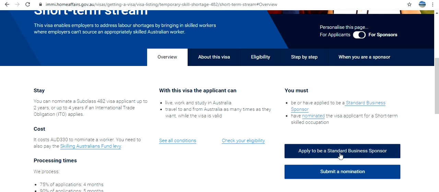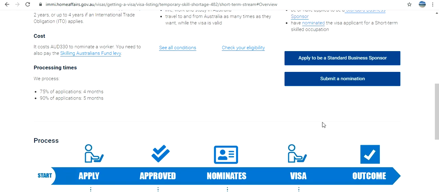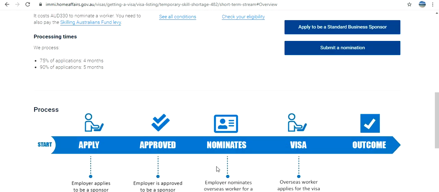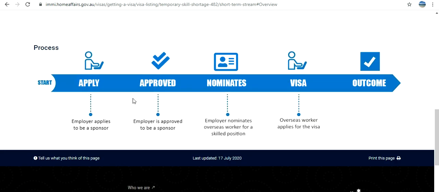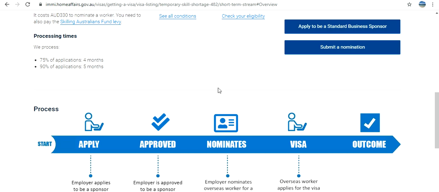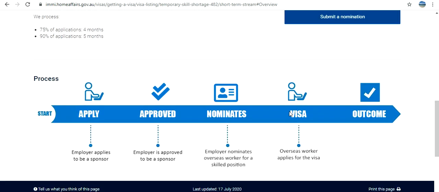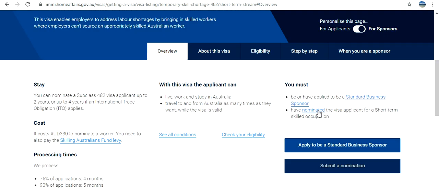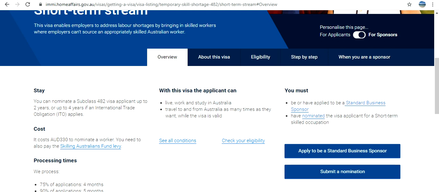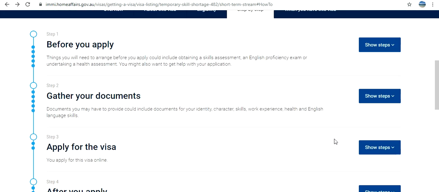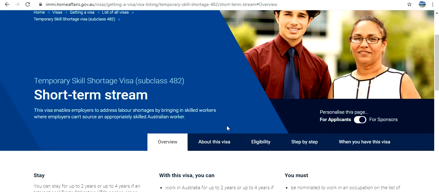So first they have to apply to become a standard sponsor. Like as you can see in the chart here, they apply, then they are approved, and then they nominate. Once they nominate, based on that nomination, an overseas worker applies, and then the outcome comes. So basically the steps are clear.